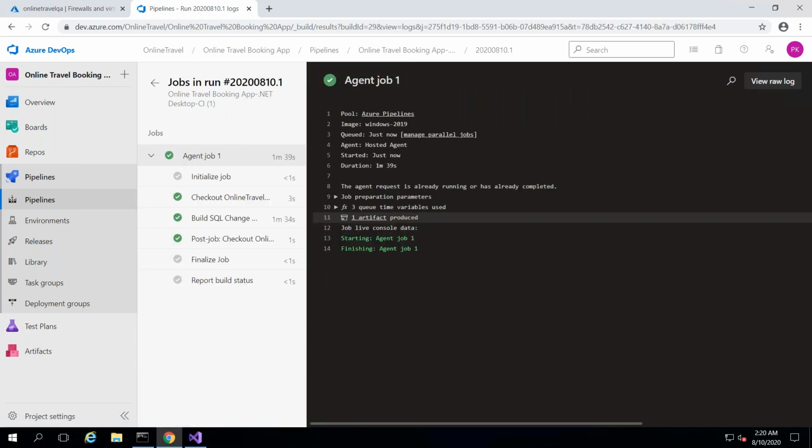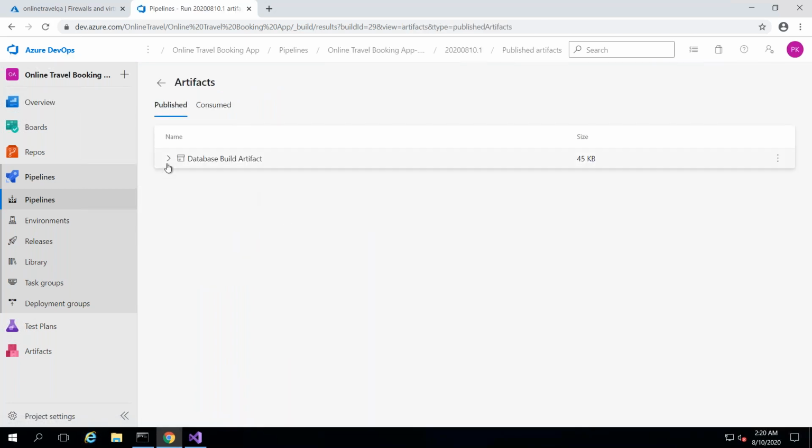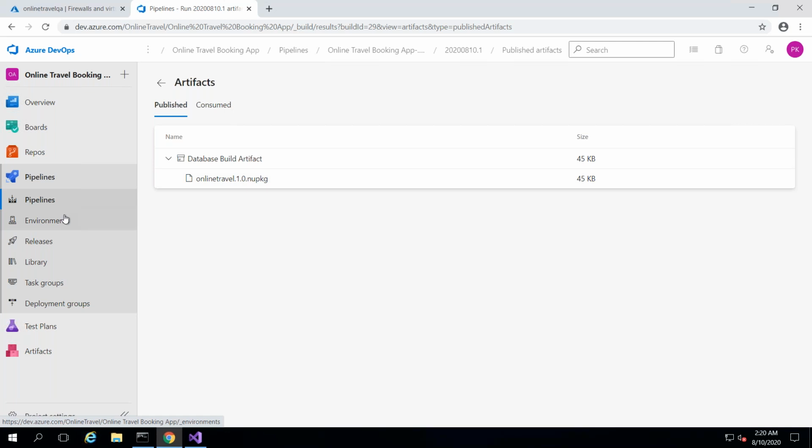Okay, my artifacts are generated. You can click on this and see this one as well. You see, we gave the name as online travel. It appended a version like 1.0, and the extension is a NuGet package. Okay, now my build artifact is ready. Let's go and create a release pipeline.